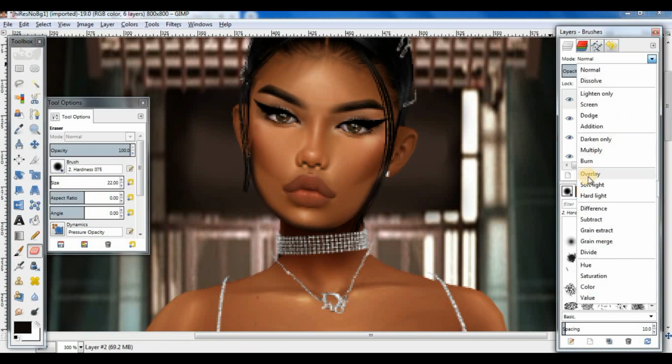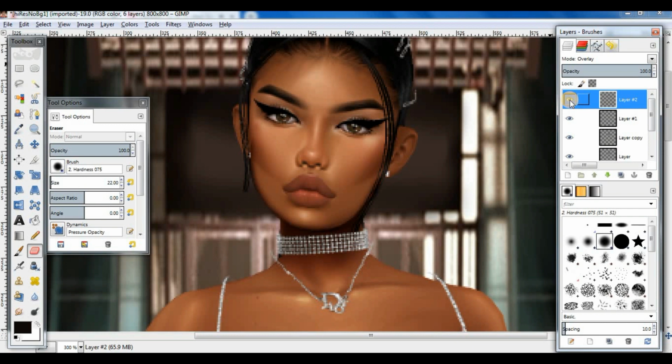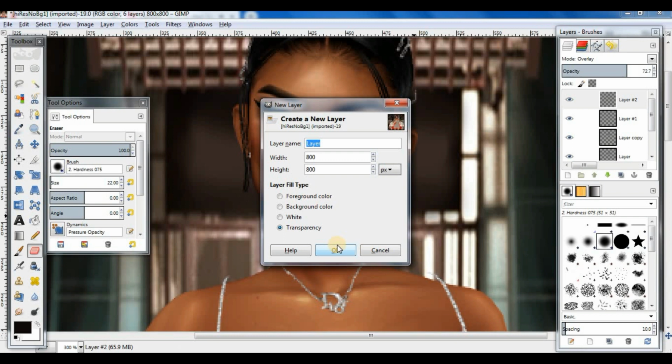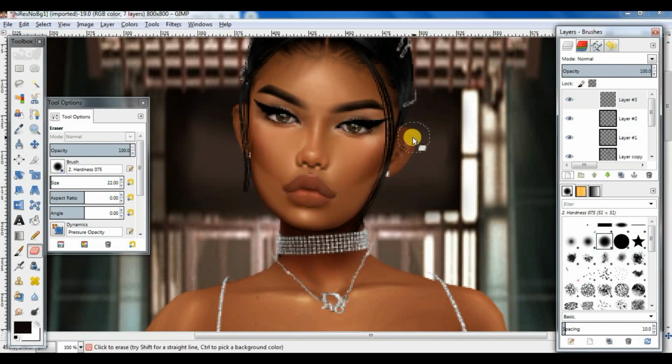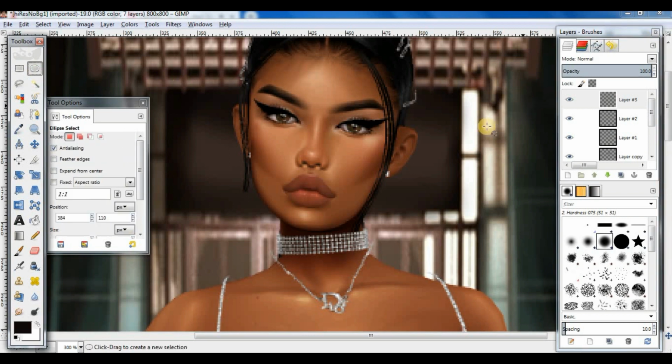So now I click overlay, and like we already have a more snatched look, so I'm gonna put opacity more down, on a 72. New layer, let's do the nose. Like the nose already looks perfect, but of course we need to do some editing as well.